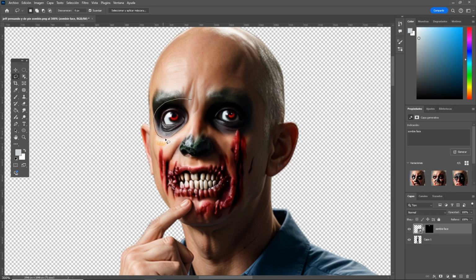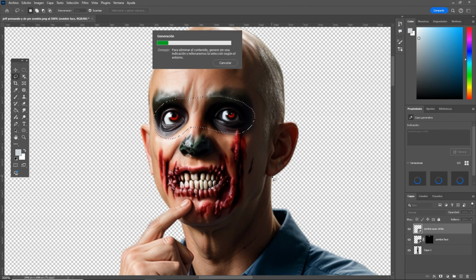Let's select this one. Let's enter the zone and give it a try. And here we go. Zombie Ace, known for their white eyes, makes an appearance. Zombie, white. Let's go. Generate.